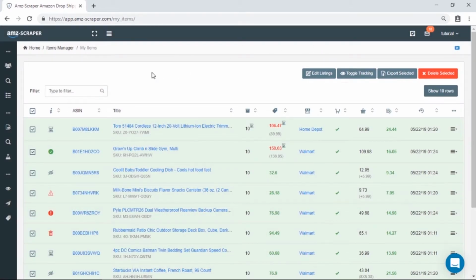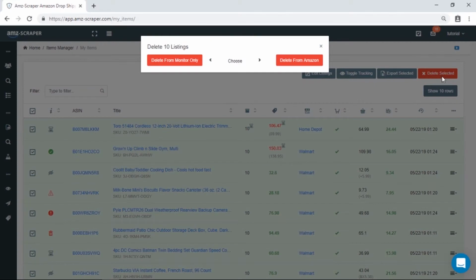Selecting products and clicking on Export Selected will download a CSV spreadsheet with the details of the products selected. When selecting products and clicking on Delete Selected, you will be presented with two options. Clicking on Delete from Monitor Only will delete the products from Amz-Scraper but will leave those products on your Amazon store. Clicking on Delete from Amazon will remove the products from your Amazon store and from Amz-Scraper.